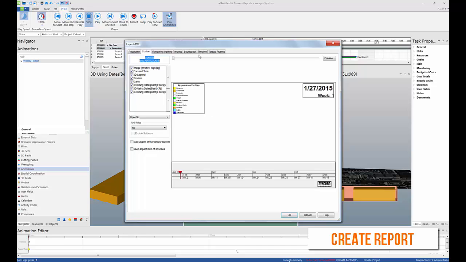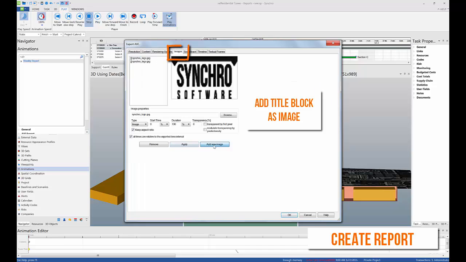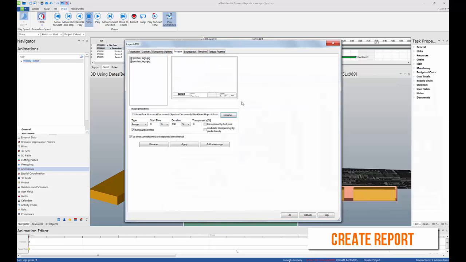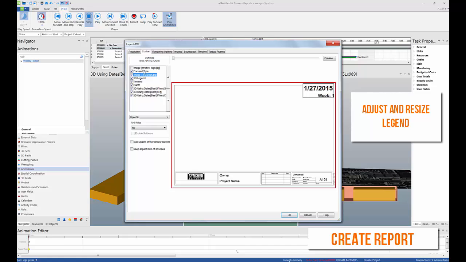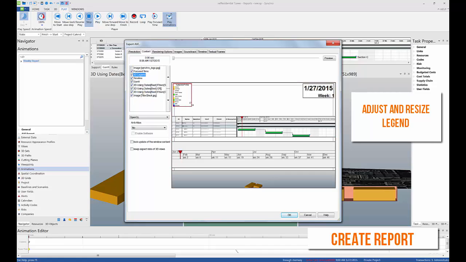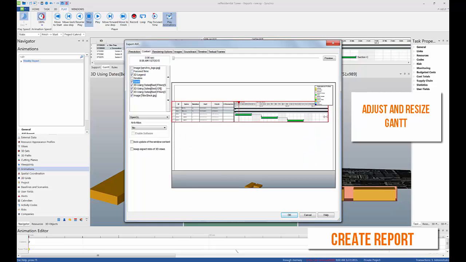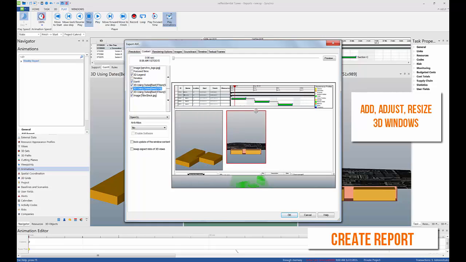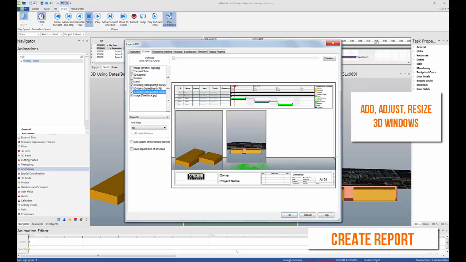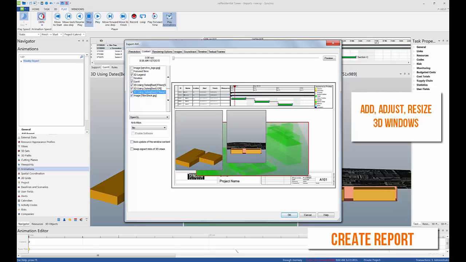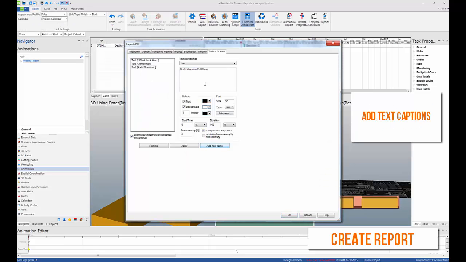Next, it's time to set up your content, your rendering options, and your images. So you're going to go ahead and add the title block. So add new image and apply after you found your title block. Then you can go back to your content, move your title block to the bottom and resize. This is the point where you can adjust where you want your Gantt chart, where you want your resource legend, where you're going to have your 3D windows. So adjust the 3D windows into the location that you'd like.